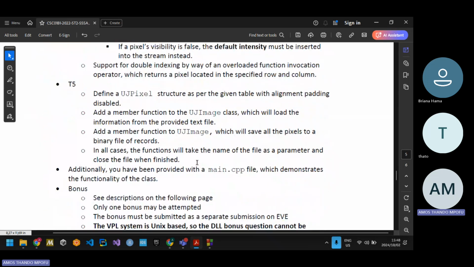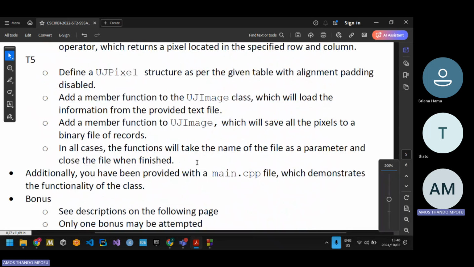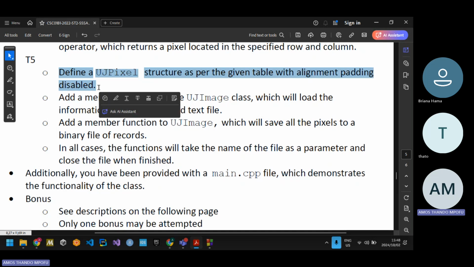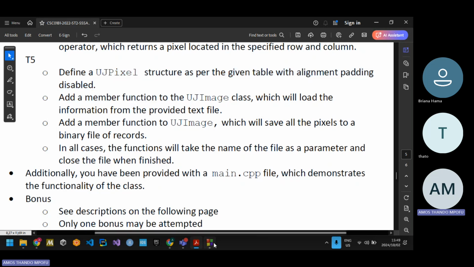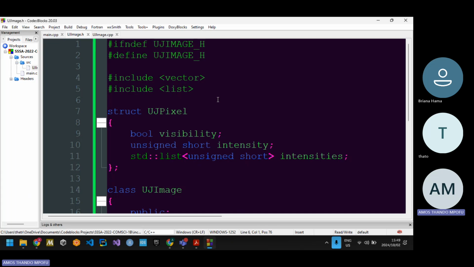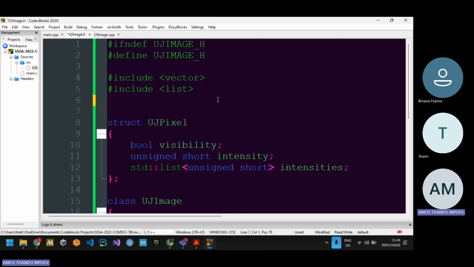So I'm going to scroll down. Where is it? Yeah. So they said define a UJ pixel structure as per the given table with alignment padding disabled. So we need to disable alignment padding so that when you write it to a file, no space padding is added. Everything will be added right next to each other, right? You can imagine it's like you're in a classroom. A classroom usually has spaces in between, right? So you have the first row, the middle row, which is the second row, and the last row. And then there's spaces in between each row, right?